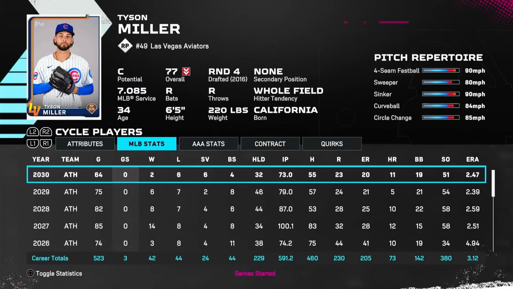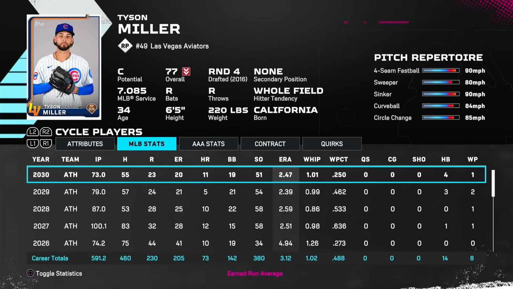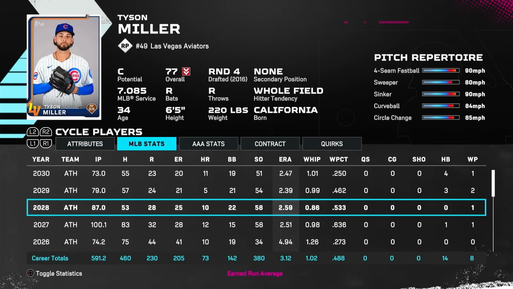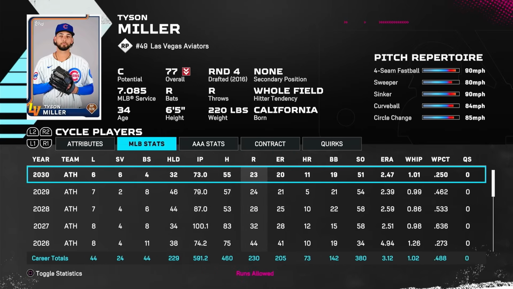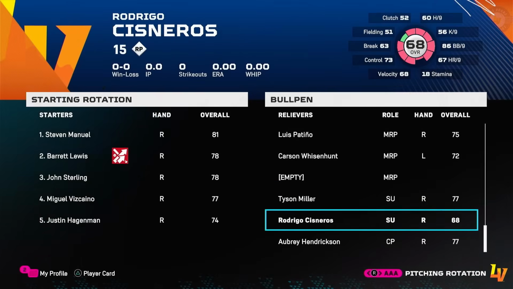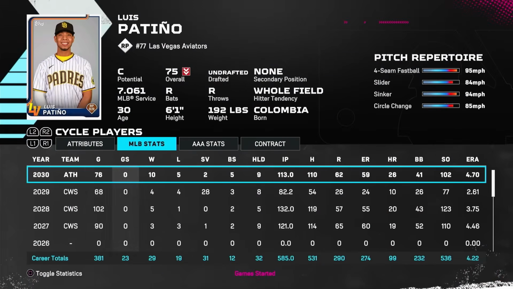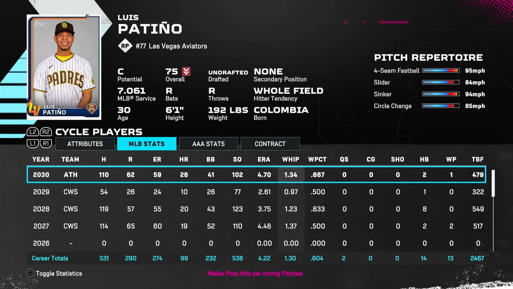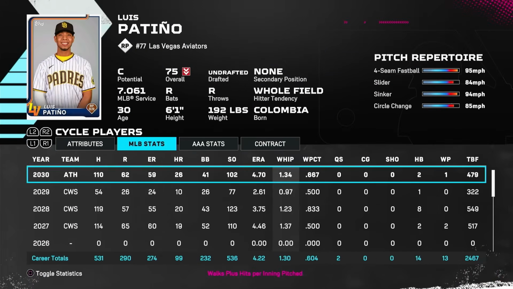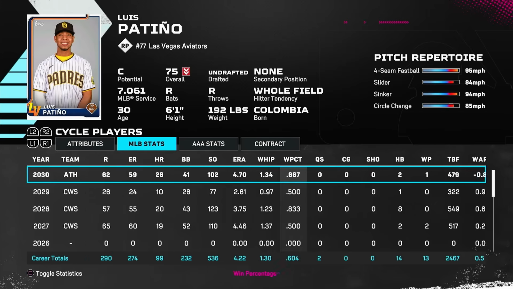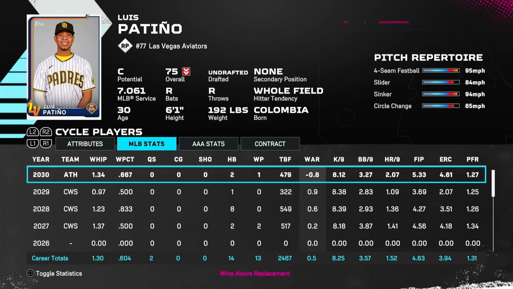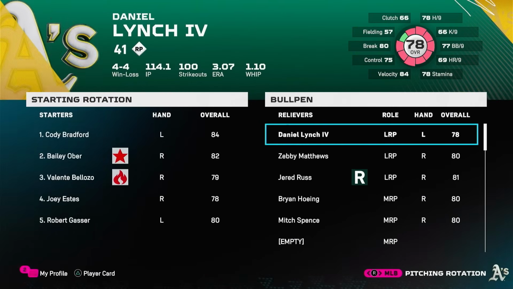Tyson Miller, 2.47, another good season from him with a 1.01 WHIP. Finally breaks the 1 that he had held below for the last couple of years, but he's still really, really good. Luis Patino was not necessarily a good signing. I guess that was more of a fluke year. I shouldn't have really bet on that. We'll probably move off of him in the offseason because a negative 0.8 WAR is terrible in your bullpen.